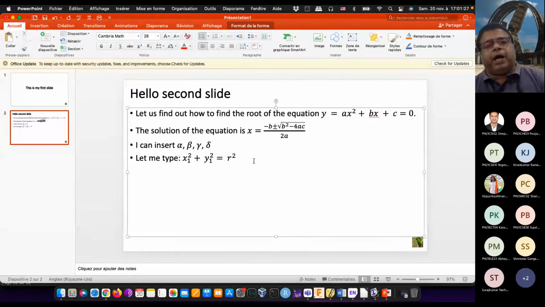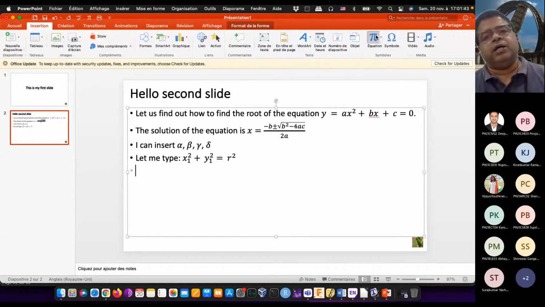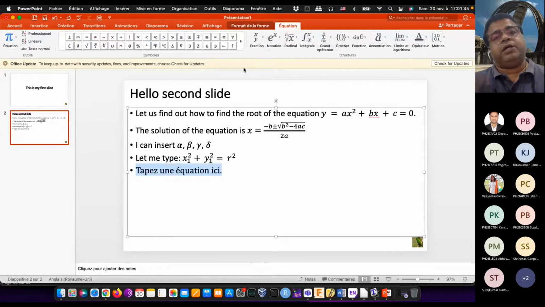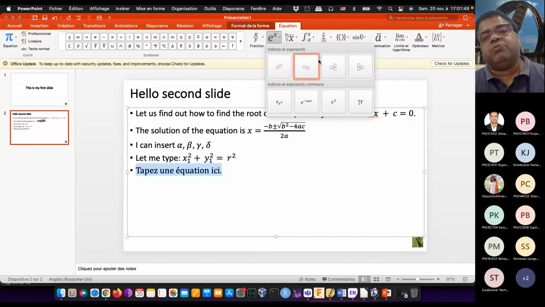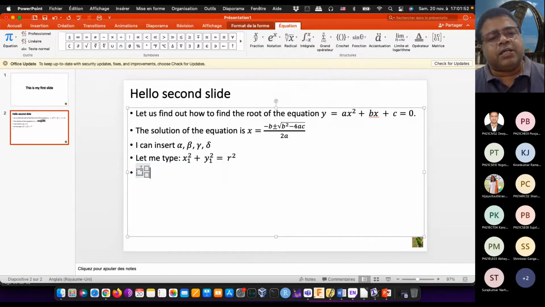Okay, by now, those people who are using PowerPoint for typing mathematical equations were doing it like this. They went to Insert, then added an equation, and then started typing like this, x1 square. So you go here, I want it like this, then type x here, and then write here, so x1 is needed here, and then it gets messed up.